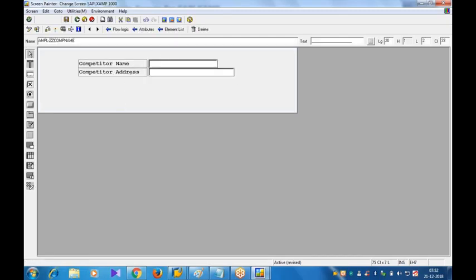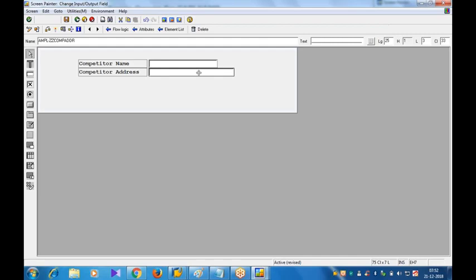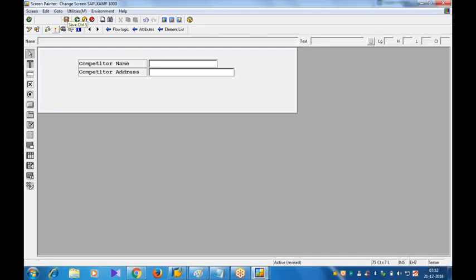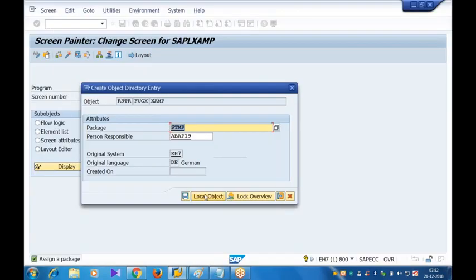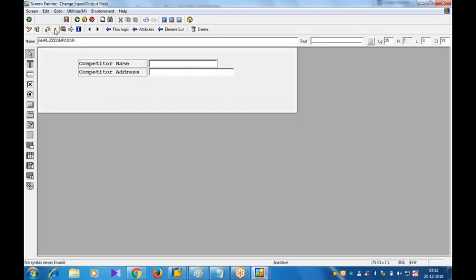And what is the name of this field? See, when I double click on that, AMPL hyphen ZZ com name, table name hyphen field name, AMPL hyphen ZZ comp address. Done. That's all. Save it. I'm saving it in the local object. Check for syntax errors. No errors. Let me activate this.